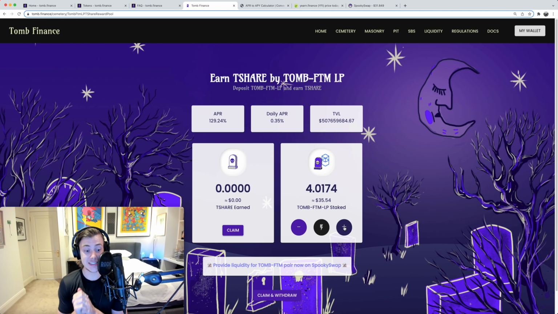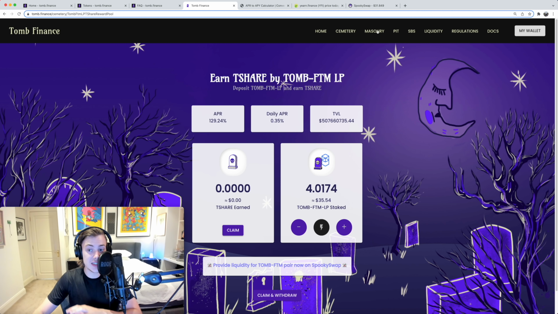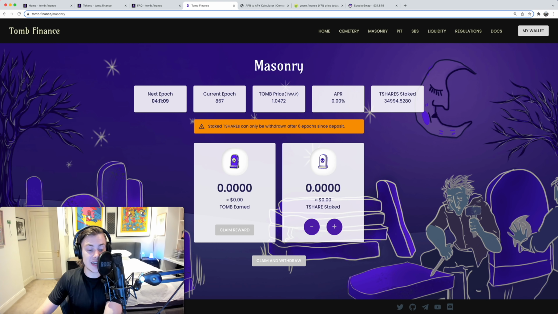It's very, very simple. It might sound daunting at first, but once you get used to it, just get into the routine of doing it every day or every week, however often you want to do it. Now, this strategy is for someone that wants exposure to TSHAREs. Obviously, you're getting exposure to TSHAREs because you're earning your TOMB rewards via staking your TSHAREs.